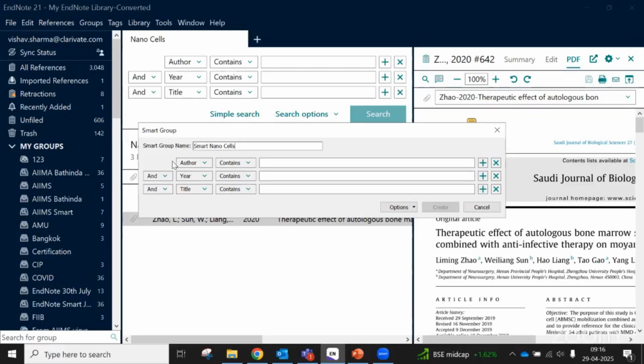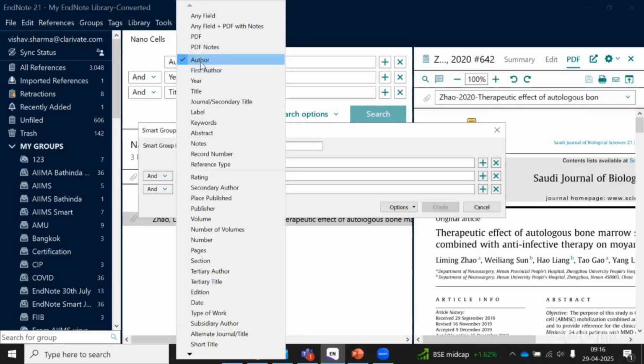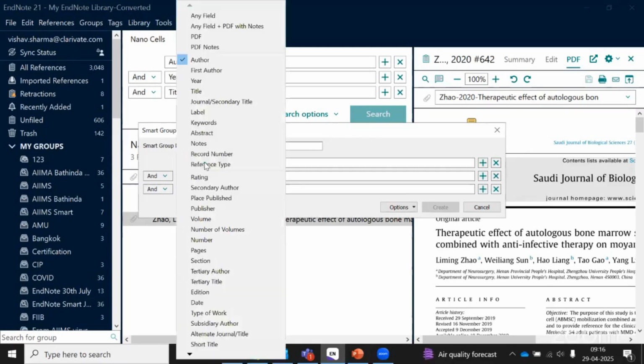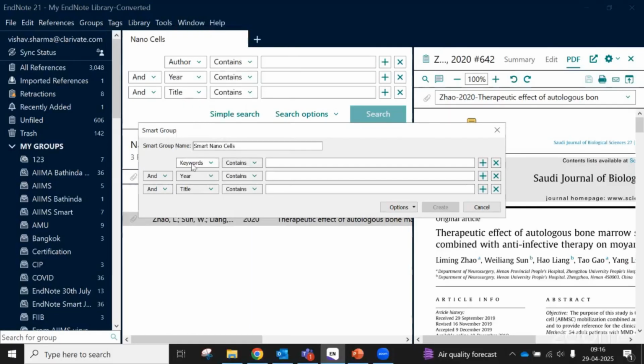You can give instructions just the way you do your search. If you do an author search, then you have to give any author's name. So you go to this drop down, you select any author's name, and you enter the author's name and do a search. Here, I'm going to do a search based on something special. For example, I know that this group is about nanocells. So instead of author, I will change it to, let's say, keywords. And I will say keywords contain nanocells. Okay. And I will create.